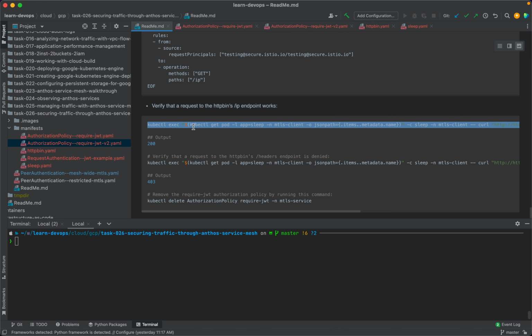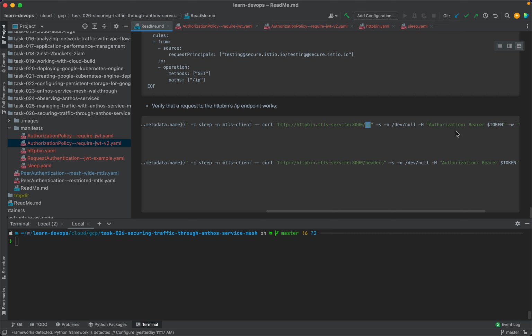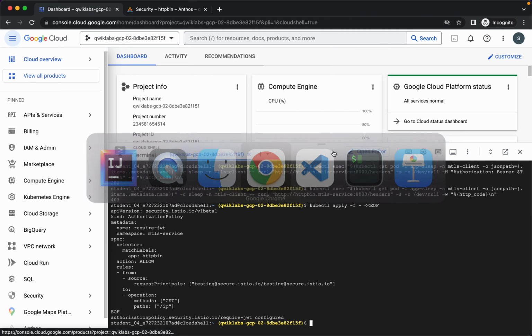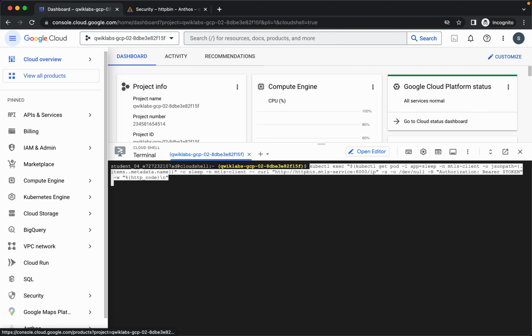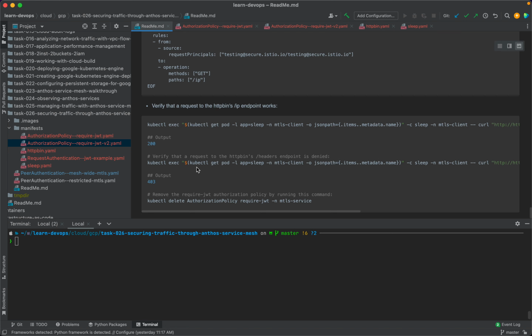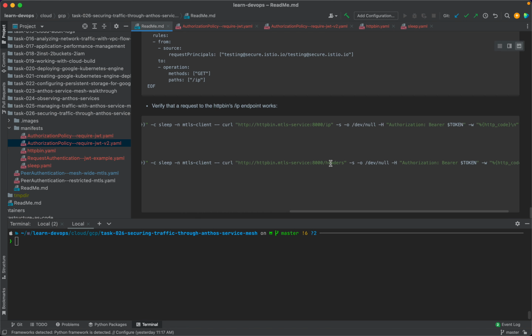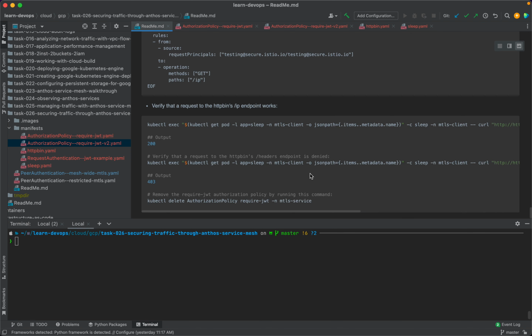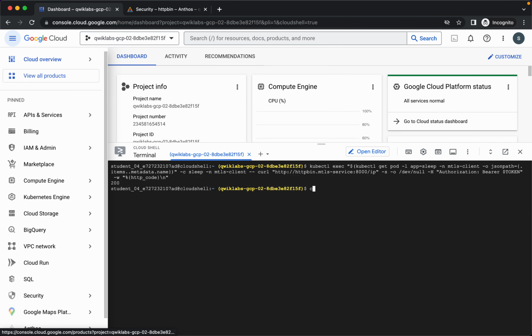So now let me send this request to a valid endpoint with a valid token. So I will copy this command and run it over here. As expected, I get a 200 OK response. Now, if I send the request to an invalid endpoint with a valid token, I should get 403, that is forbidden. As expected, we get a 403 response code.